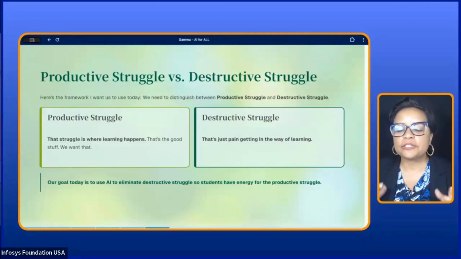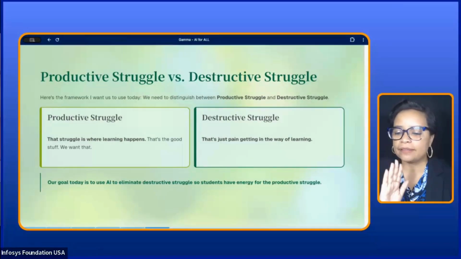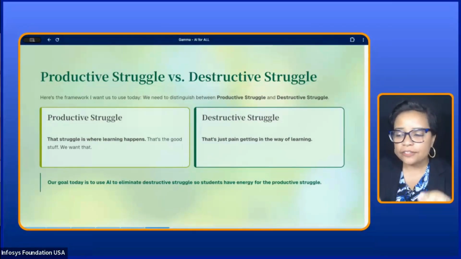Productive struggle is when a student is wrestling with a complex math concept, or analyzing why a character made a choice, or debating the cause of a historical event. That struggle is where the learning happens. That's the good stuff. We want that.